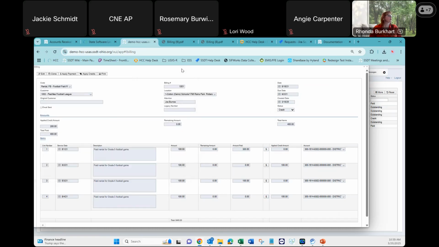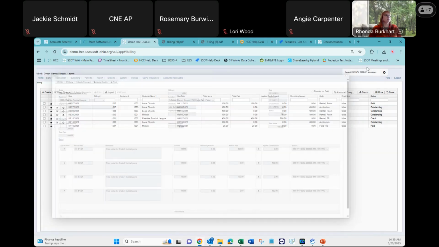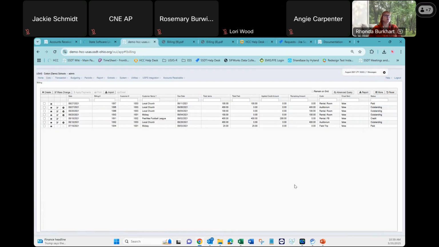Okay. So now that invoice is all paid for, remaining amount is 0. So the total items were 400. We've got 400 paid either by the credit here and here or by a check right there and there. So that's a nice way to do that.